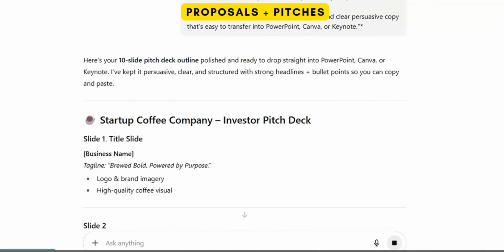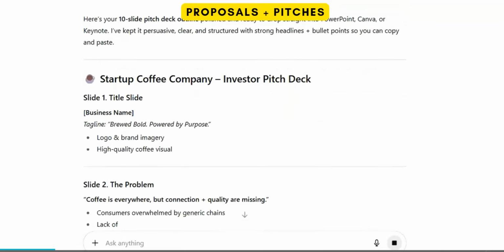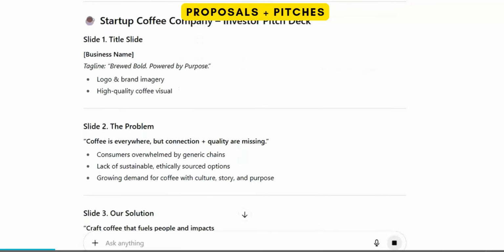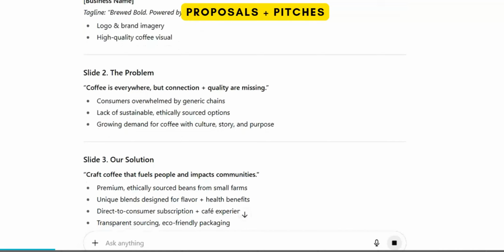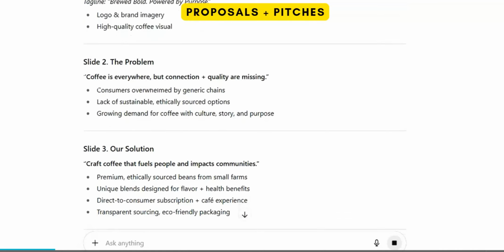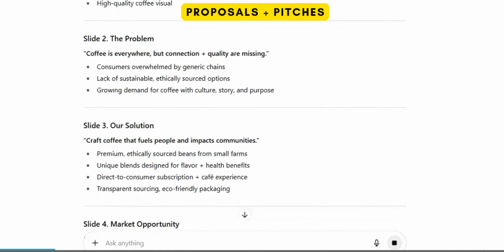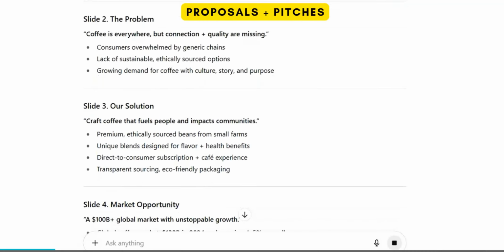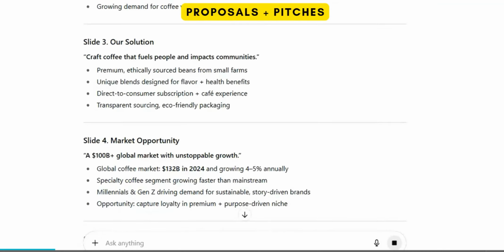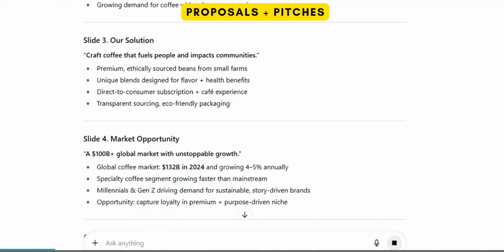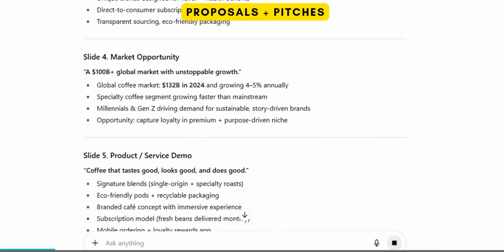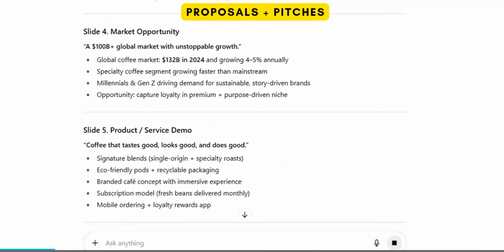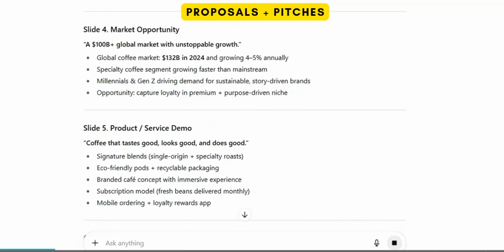So as you can see, here we go. Your pitch deck is ready. You've got slide 1, that's the logo and brand imagery, high quality coffee visual. The problem, slide 2, coffee is everywhere, but connection and quality are missing. Boom. Slide 3, craft coffee that fuels people and impacts communities. Very powerful statements you're hearing. And slide 4, market opportunity. And it goes on. And the more you want it to tweak, the more personalized you want to get, it's all up to you.